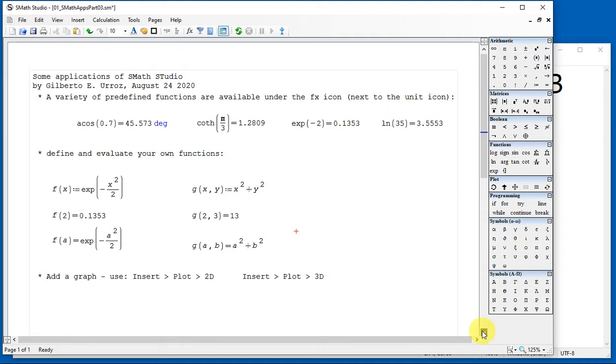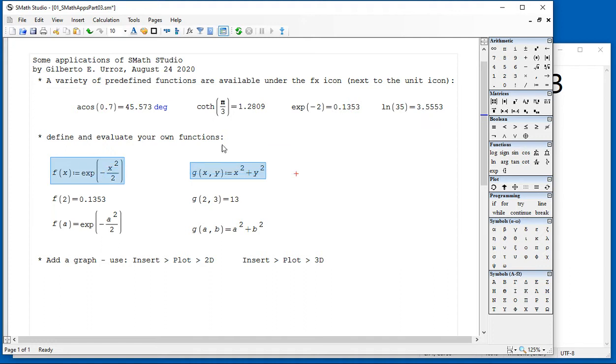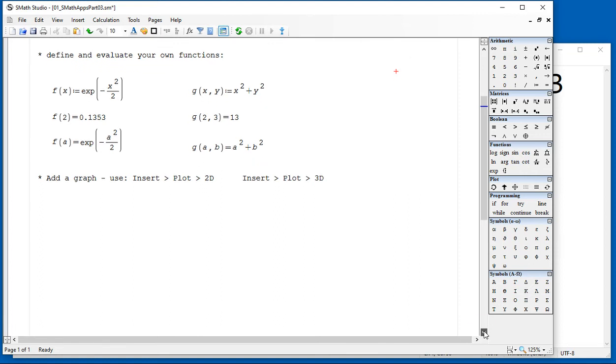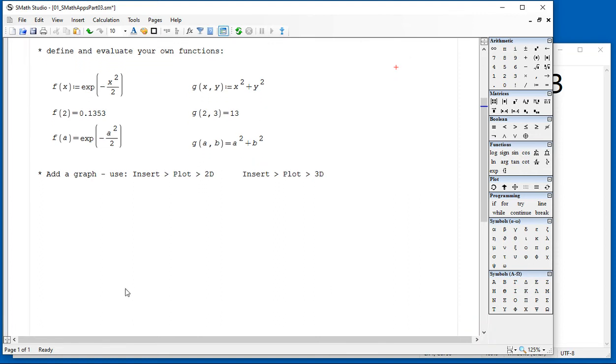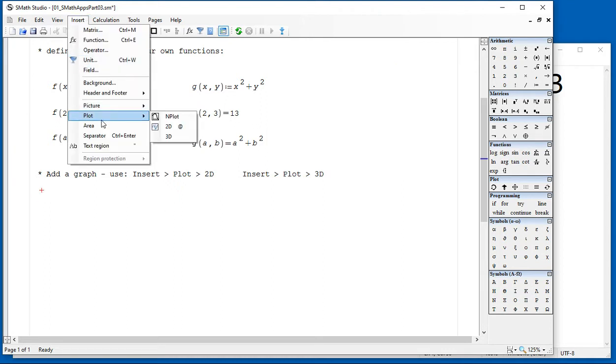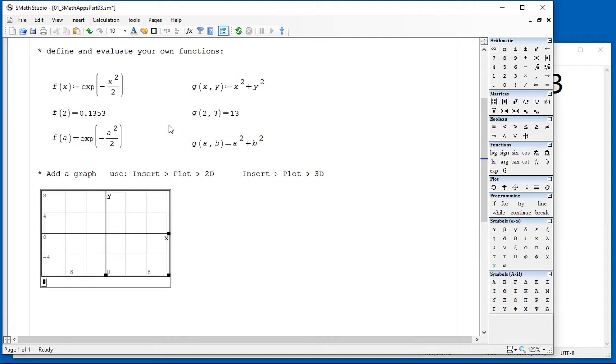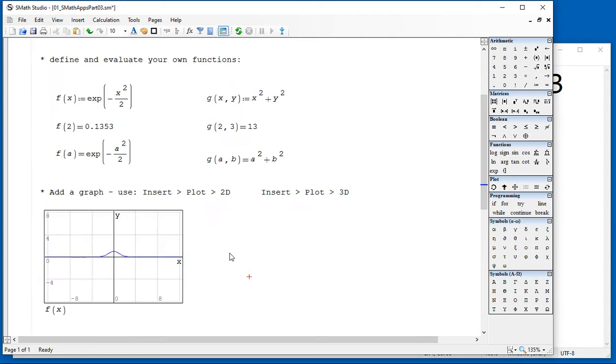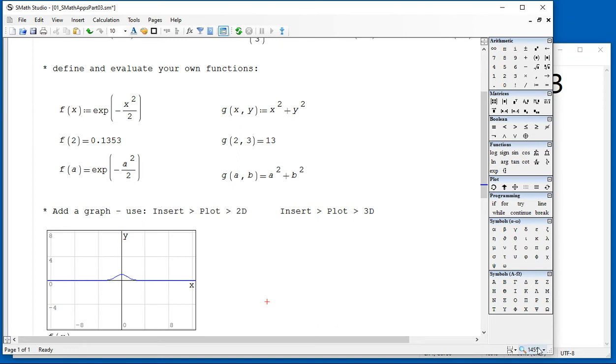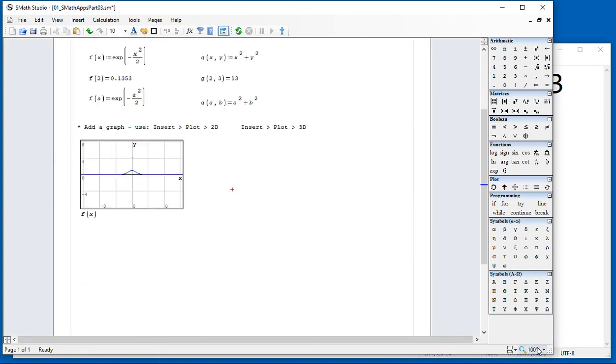Now, once you have defined a function like we did here for f of x and g of x, y, we can produce some basic plots, and we're going to talk in more detail about those, but I have left some spaces here. If I click at this point and then go to insert plot 2D, I get this generic xy plot, and then in the placeholder down below I type f of x, and you get a basic drawing. Then you have to use the mouse to increase, and go back here to 125%.